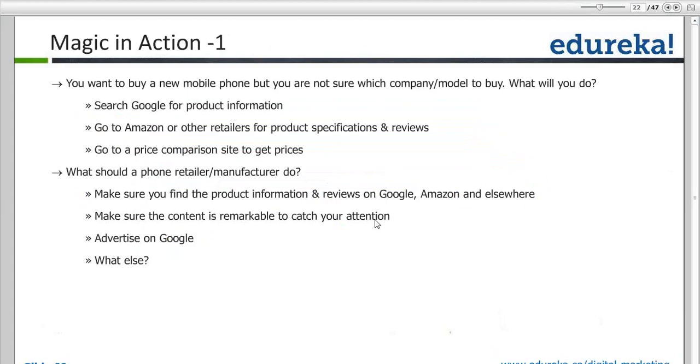What else can you do? To make sure the magic happens, there are multiple things you can do. You can maybe enhance your product offer for the user that you are targeting. Maybe you can put more emphasis on advertising on Google. Maybe you can put out a video of your mobile phone on how to use it and how it is better. A consumer video, just shot by an amateur, to show how good the product is. Those different things you can do to make sure the magic happens and the purchase actually happens for someone who is looking for a product. So this is the magic in action 1.